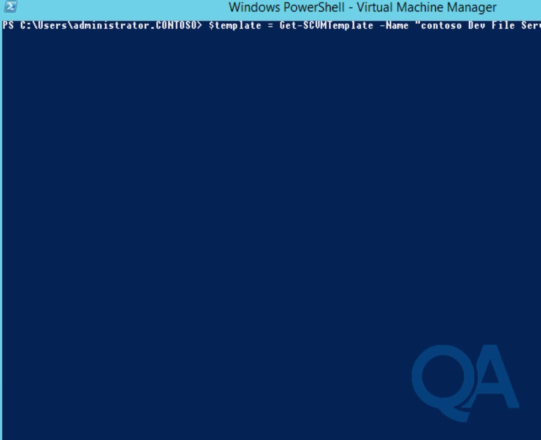So Contoso dev file servers. It's not case sensitive, but I'll just go and change the C just to make it look tidy. And then we're going to do a new -scvirtualmachine, and then we'll get it just to use the template. So first of all, we'll specify the name we would like the virtual machine to have, so LUN-FS02, and then VM template, and we'll specify the template name.